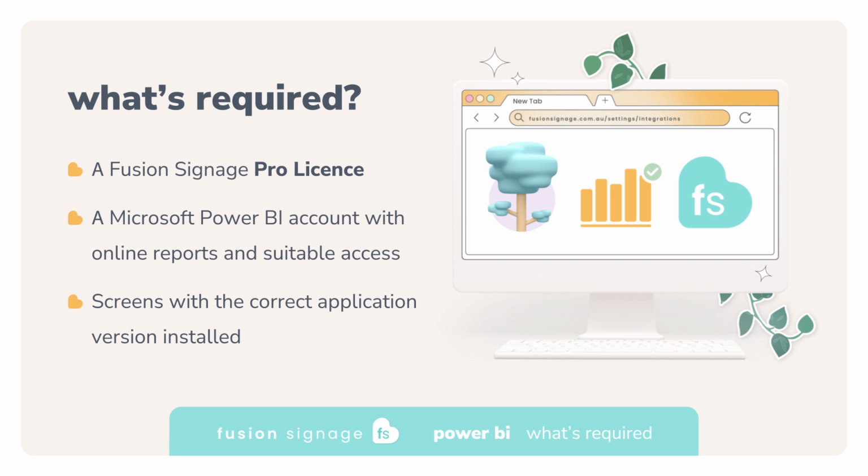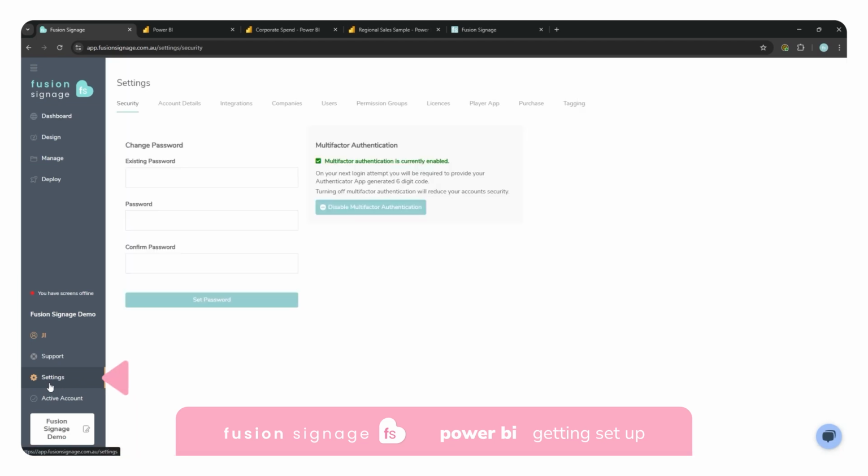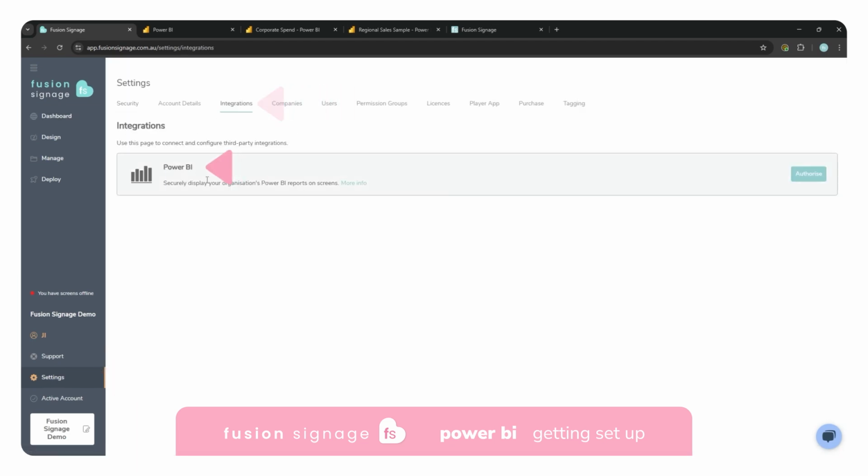So please check out our support guide and make sure that you've got the latest application version before you get started in this process. And when we jump over to Fusion Signage, I'm going to show you quickly how to set this up. So first you can go into settings and then into integrations, and then under here you'll see Power BI. So if you click on this more info, you'll go to our support page where you can find all these steps written out.